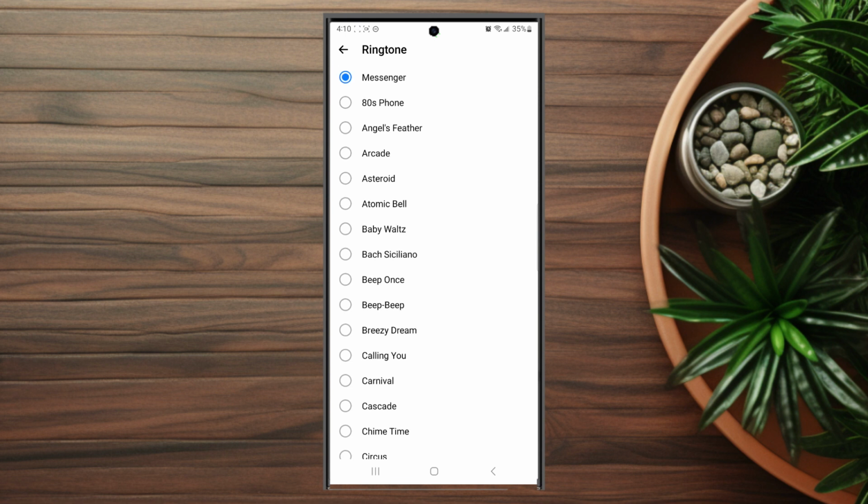So there you have it, everyone. Just a quick tip on how to change the ringtone for Facebook Messenger on the Samsung Galaxy S23 series of phones.